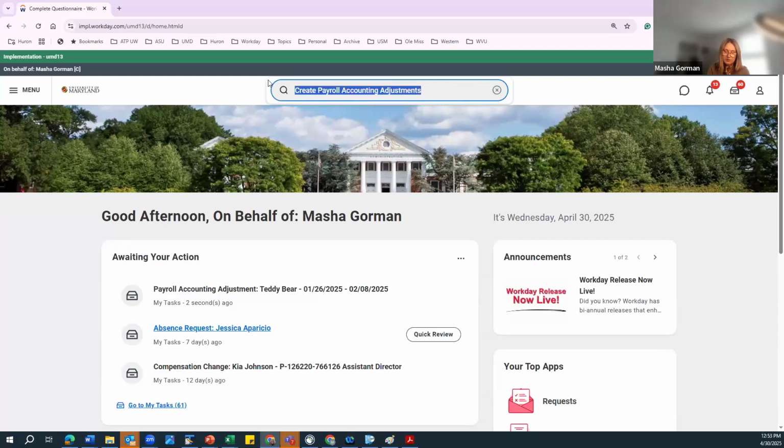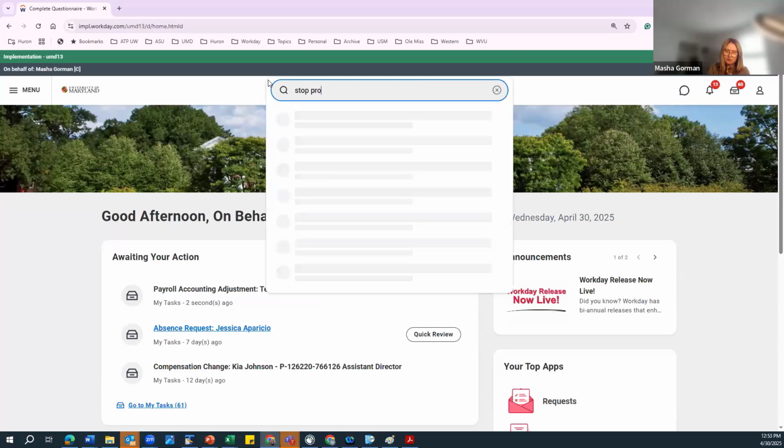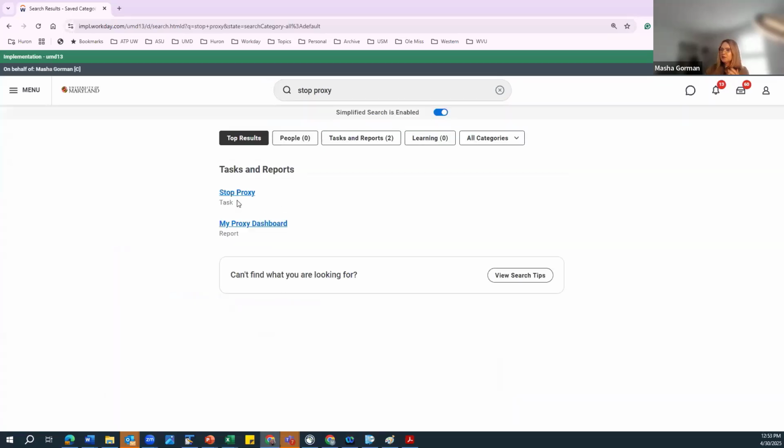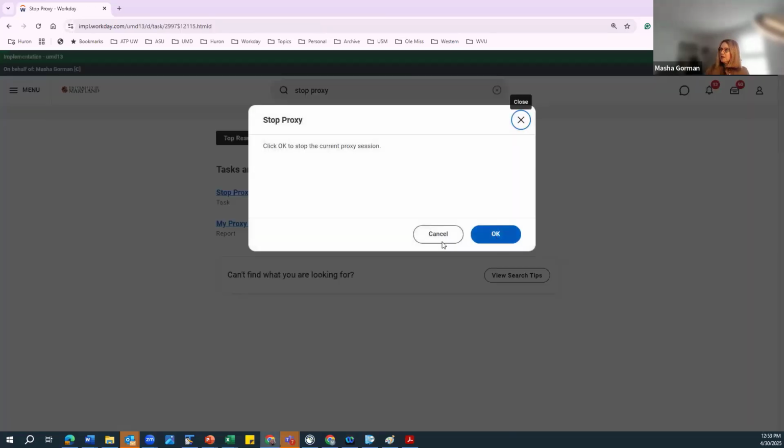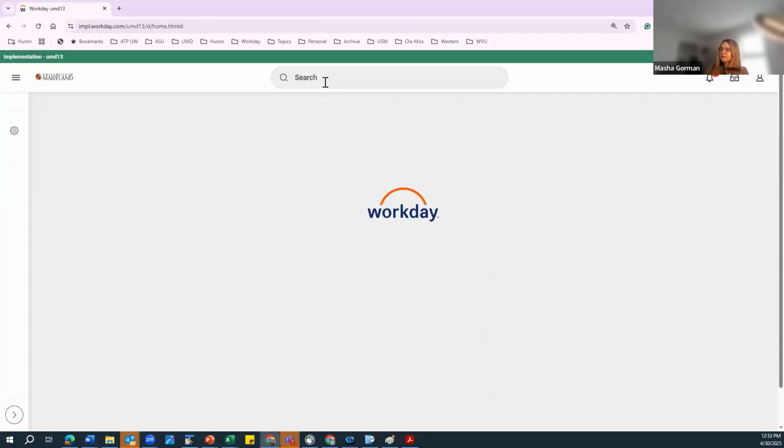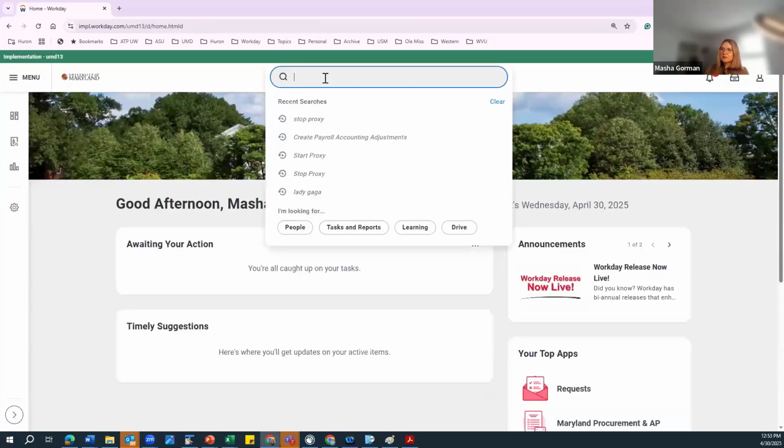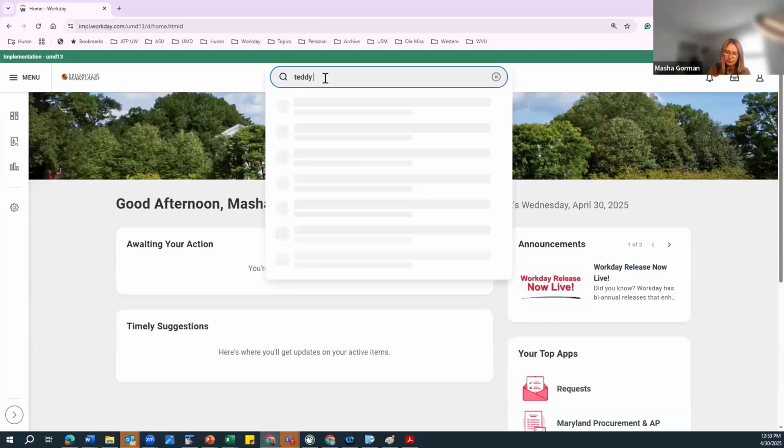So first of all, let me stop proxy, even though it's quite a good access, but maybe not good enough. So I'll get to Teddy Bear again. So how do we see the results of our adjustments? Where do we see those?